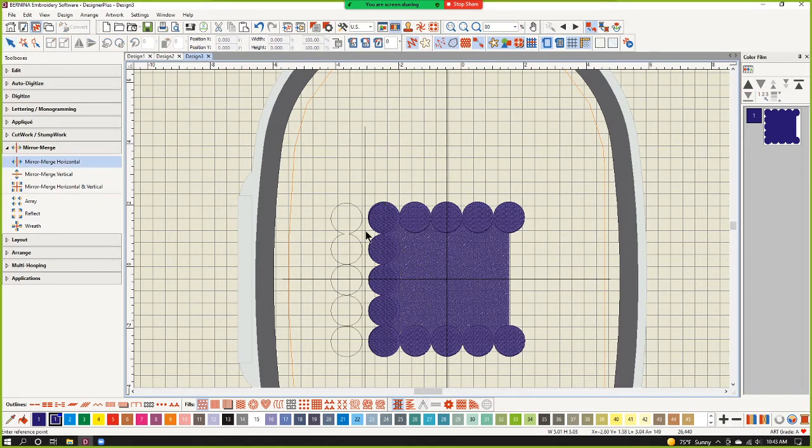If I was doing this for real, and I'm going to do a mirror merge horizontal to get the other one, I would spend time making sure everything lined perfectly up. In this case, I'm just going to grab whatever circle is on top of the corners and delete them.